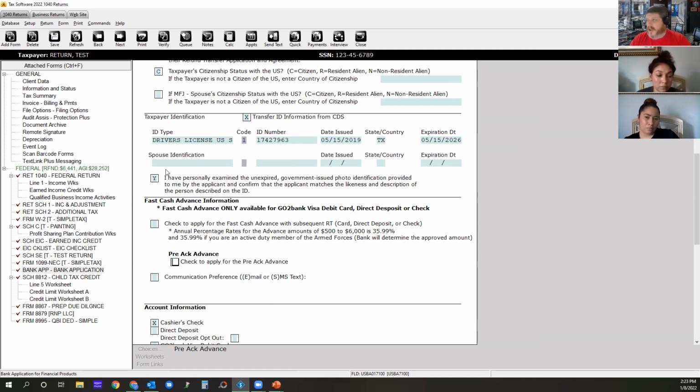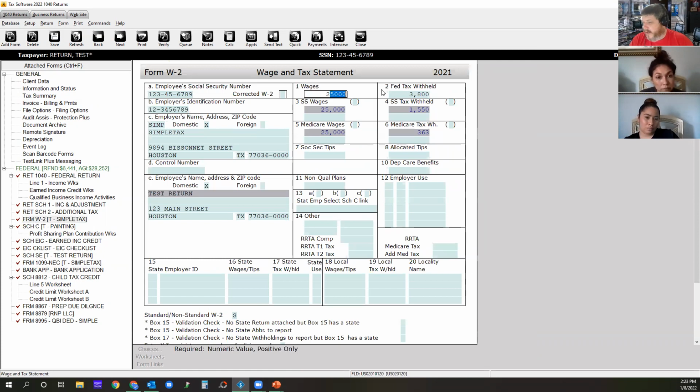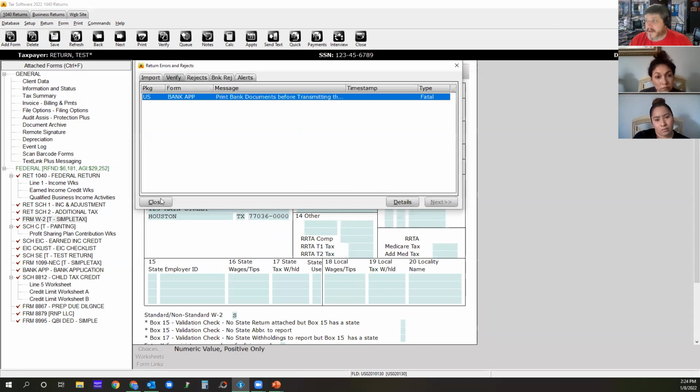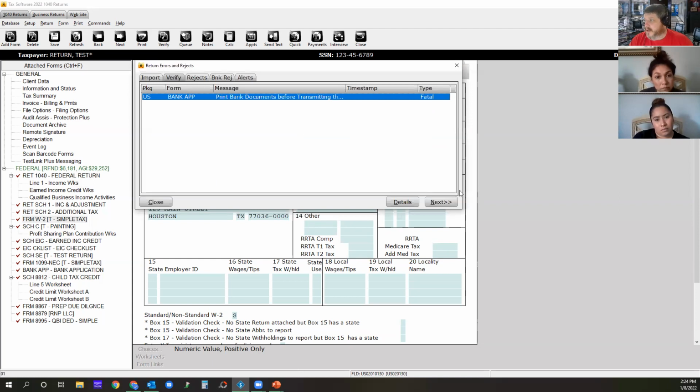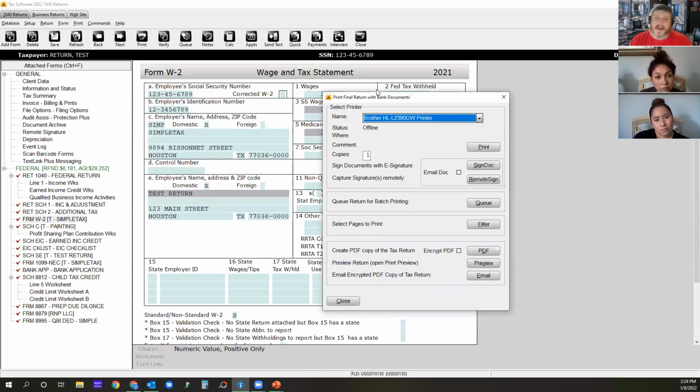Yeah, if you made changes. So look, we've told it to print, so I'm not getting a verify error anymore, right? But let's say I go to this W-2 and I change this to 26,000. When I go verify, it's going to tell me to print the bank documents again. So if I go print final tax return and hit next, it's going to print with the bank docs. Awesome. So I guess we don't have to even do the setup on the back end. No, not unless you want it to print every time.